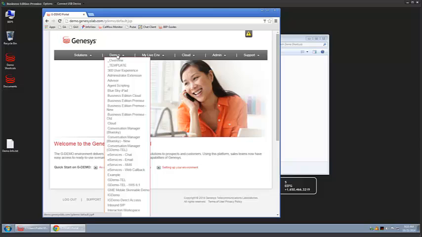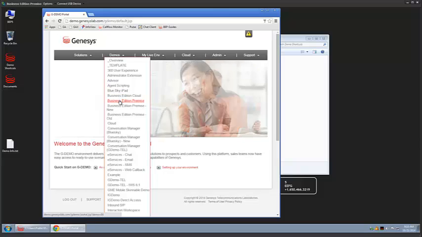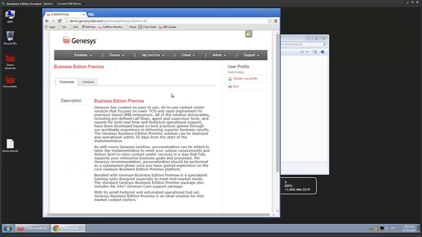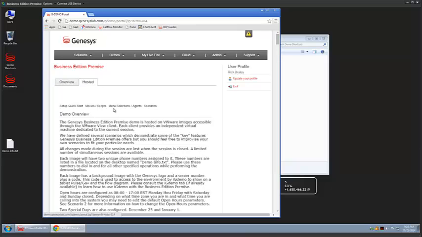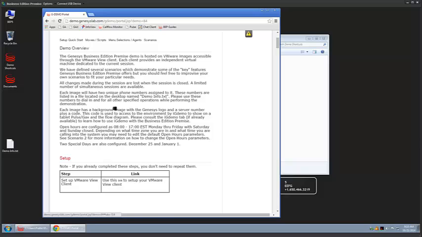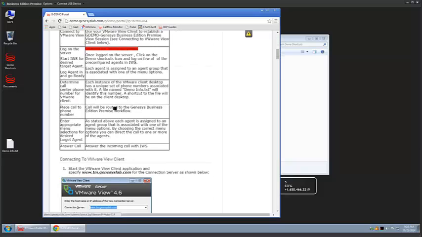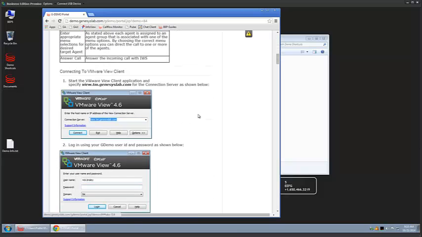I will go to the Demos tab and choose the Business Edition Premise demo. We'll go to the Hosted tab and we will scroll down to see the new scenarios that are added. Everything from the original movie still applies. This movie is just supplemental to that to demonstrate the two new additional scenarios.